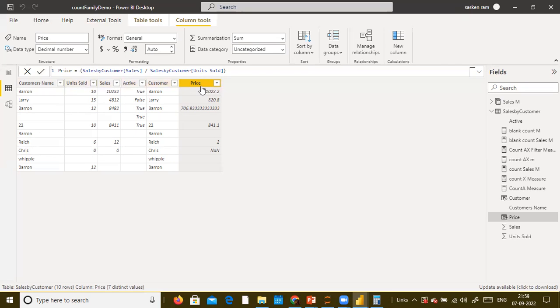So in the calculated column, this price got calculated row by row in the data table. So in the case of a calculated column, it uses row context. Remember, this is a very important thing. Row context.